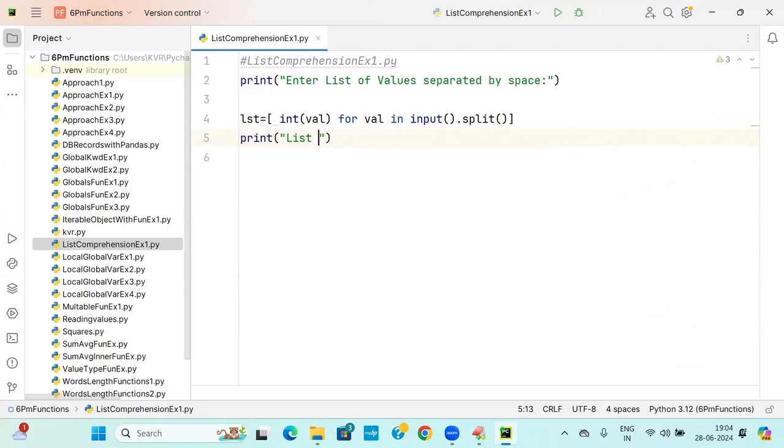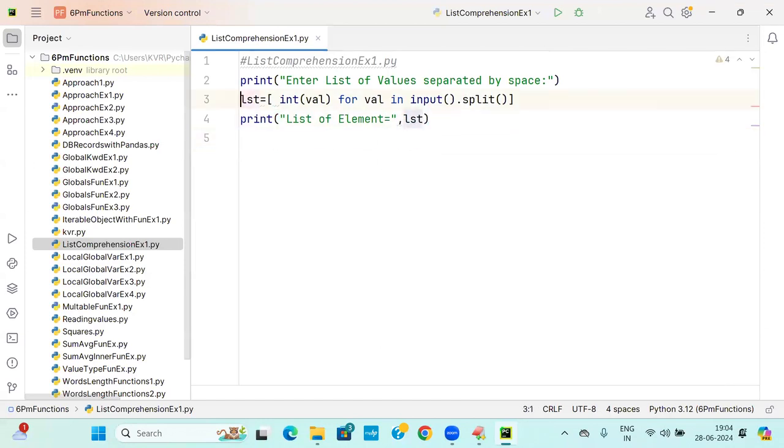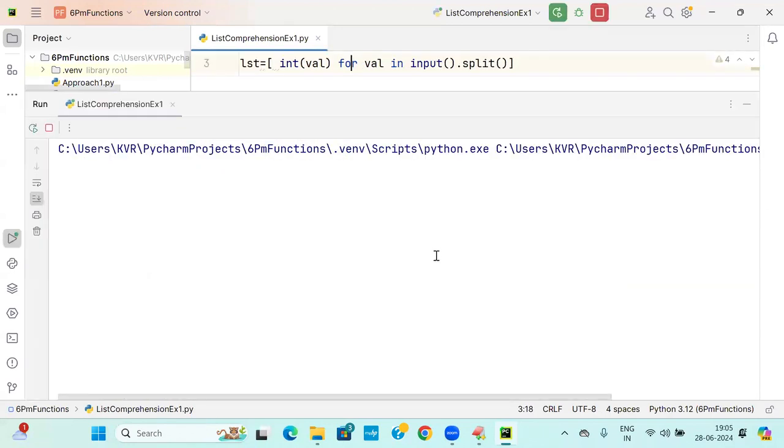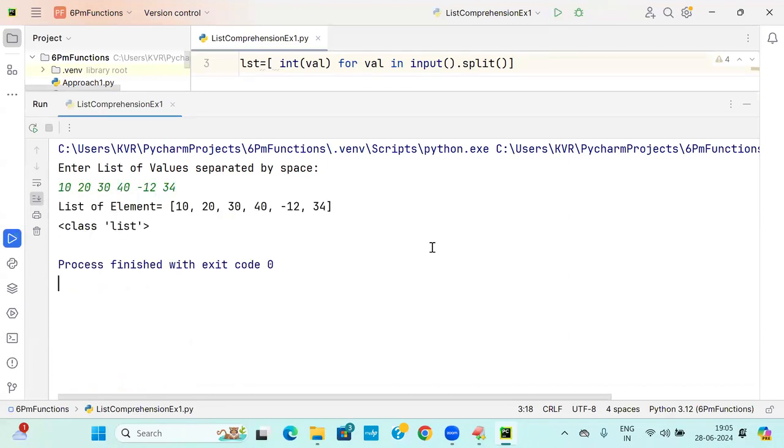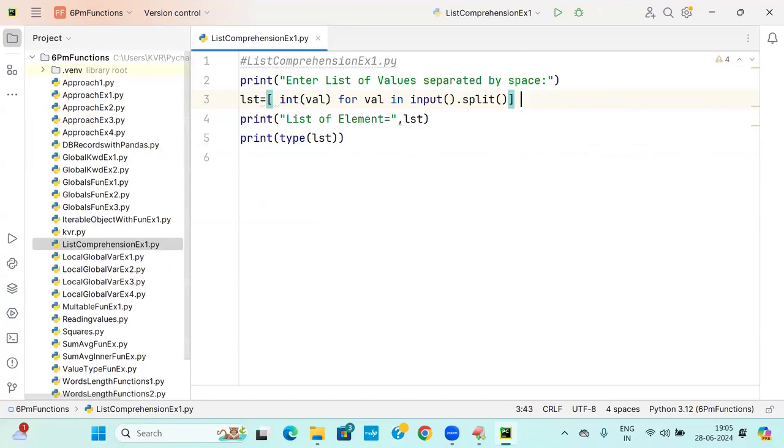Now print immediately. List of elements, comma, LST. And I want to print the type also. List of elements, and print the type of LST. Try to run. Enter the values 10, 20, 30, 40, minus 12, 34 like that. Am I getting the list of values directly? Is the list coming or not? What is this concept called? List comprehension. Online students, did you understand? List comprehension. Come on students, everybody.